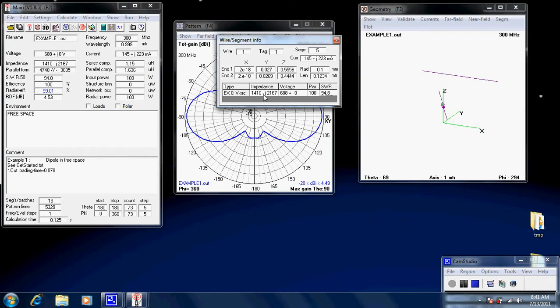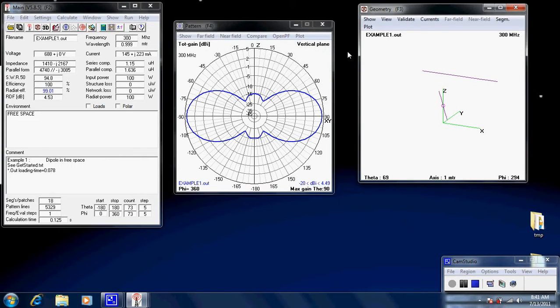It also gives you the values: the voltage, the power assumed, the SWR. And you notice the voltage is 688 plus J0, which basically means it's in phase. The current and voltage are in phase. If this J was something else apart from 0, then the voltage would be either leading or lagging the current. It doesn't really matter for our purposes. Let NEC do the work. Okay, so now let's have a look at the editors.